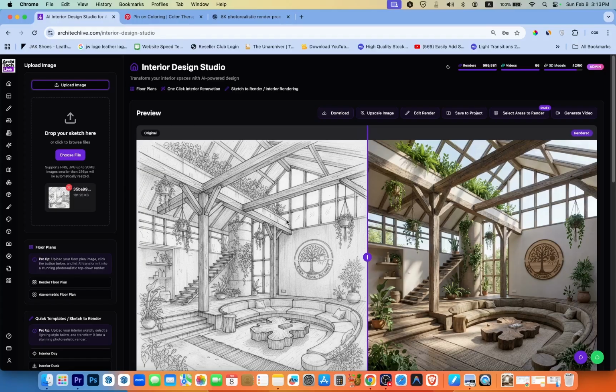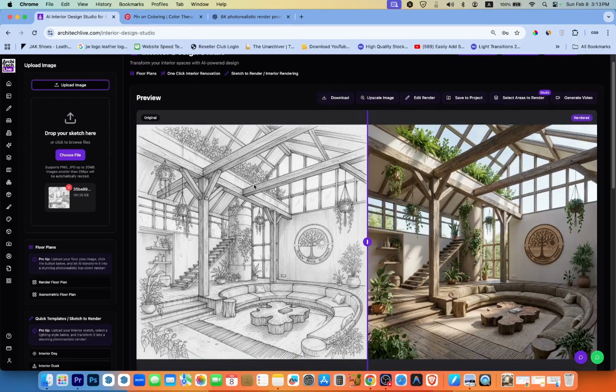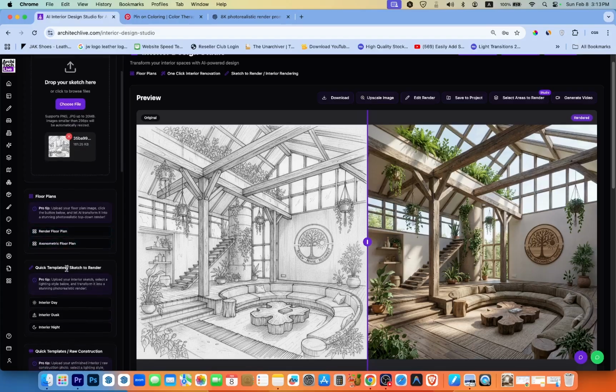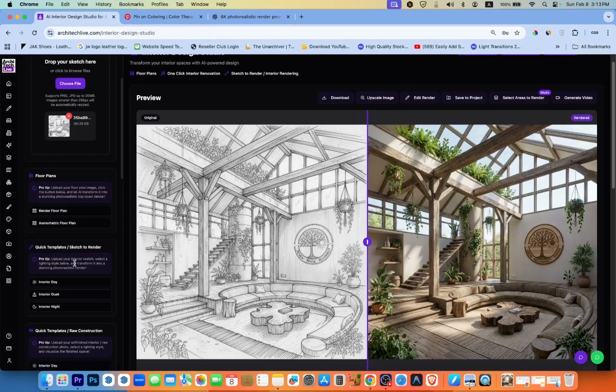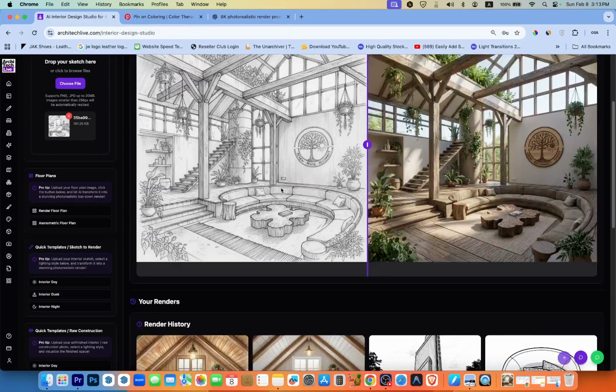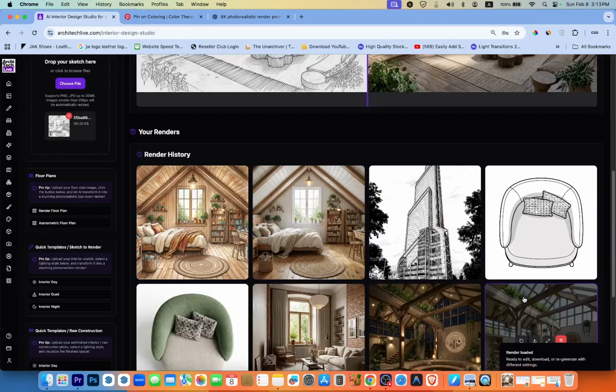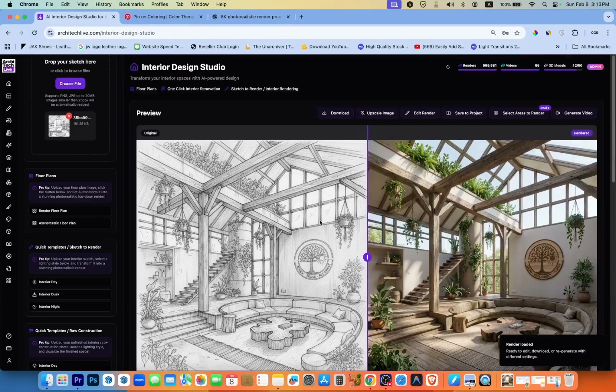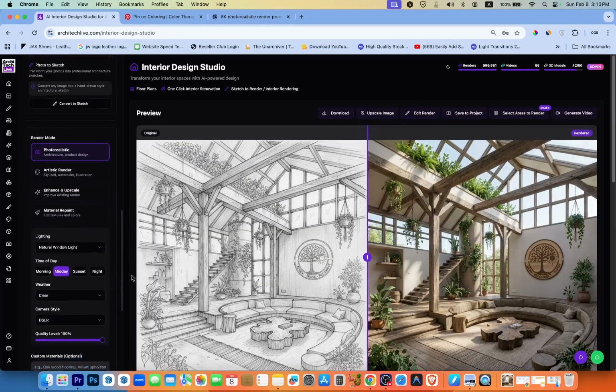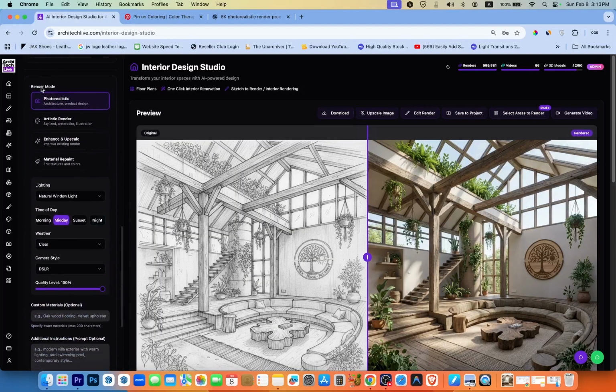I want to add something. Let's suppose you don't like the result from the template, especially from the sketch to render, right? And if you want another kind of result, what you can do is select the render, just click on it. Once it's loaded here, go down to our custom rendering here. It says render mode. Select photorealistic. Select any of the lighting you want.